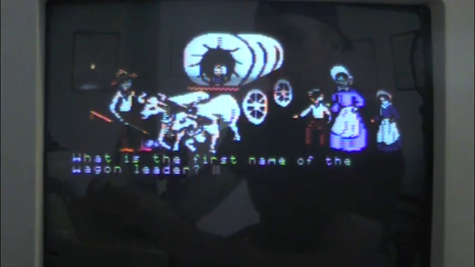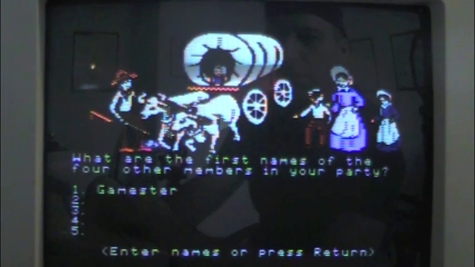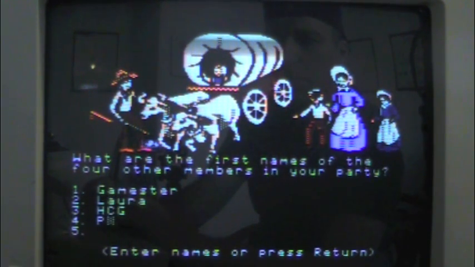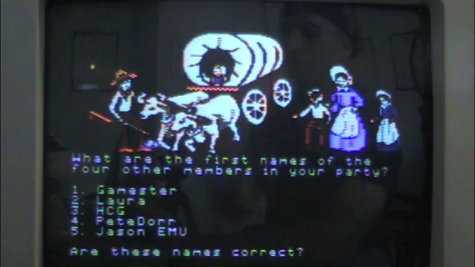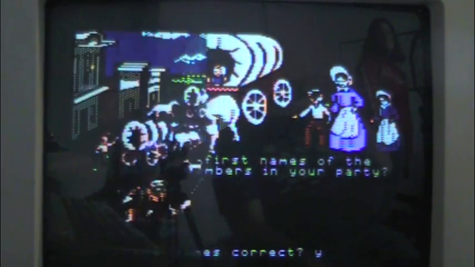You have to decide what you want to be, what occupation. You can be a banker, you can be a farmer, a carpenter. Each one starts with a different amount of money, different amount of food, and each one has a different scoring system. So the banker would have more money, while the farmer would have more food and less money. So it's kind of different, challenging. You have to name 5 characters in the game to choose from. So here I am naming my 5 characters in the game.